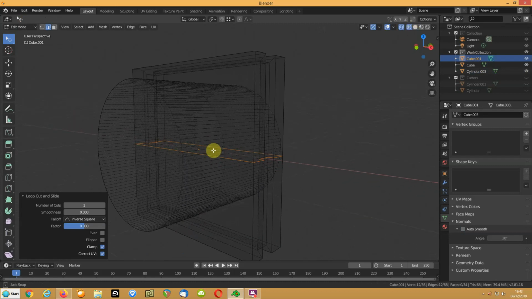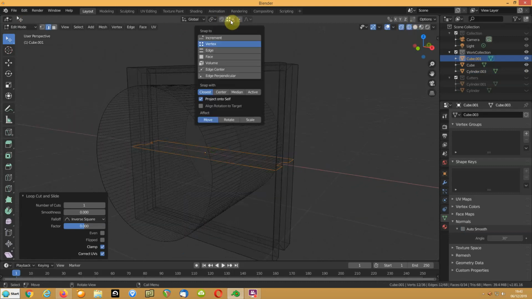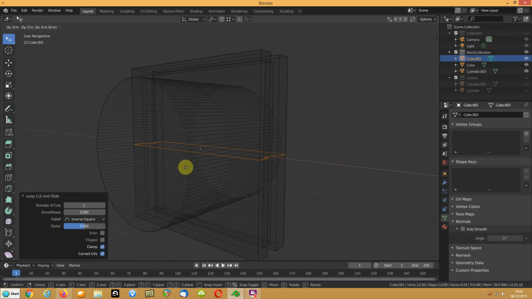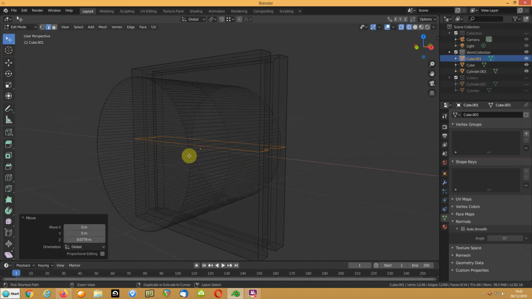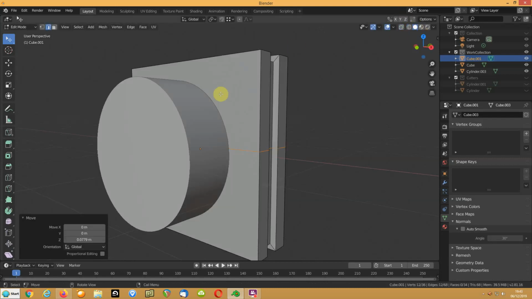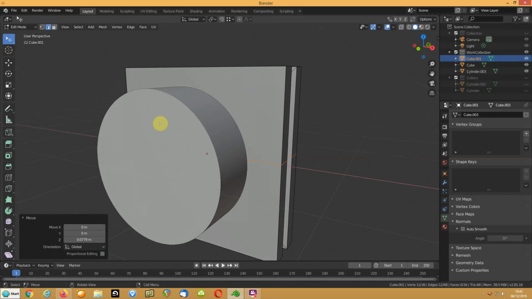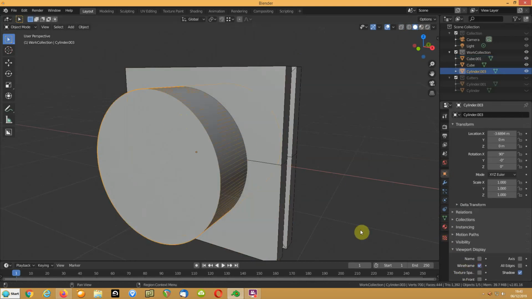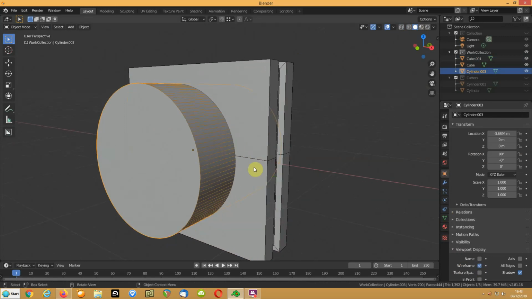Go into wireframe, set my snapping to vertex, then I'll choose G Z, move it up and down, and hold Control to snap. So that way, actually if I turn on wireframe from that, you can see that the snapping lines up.